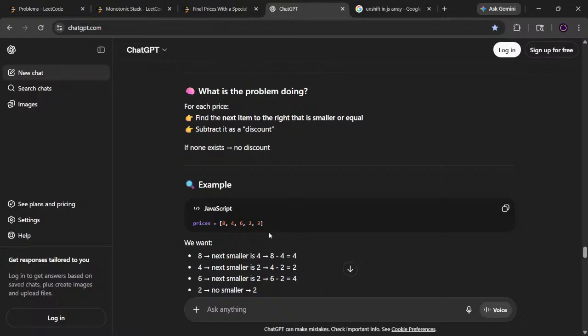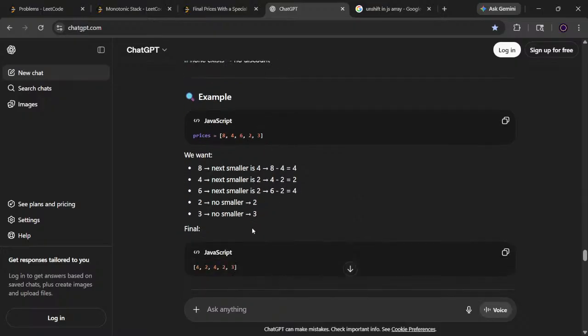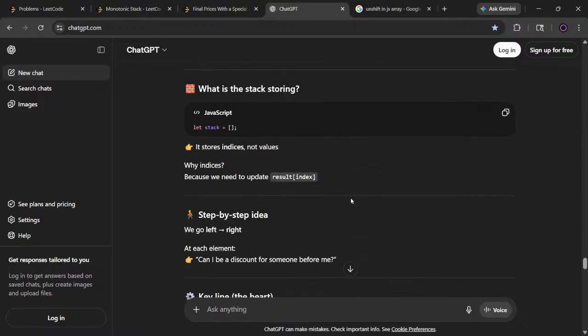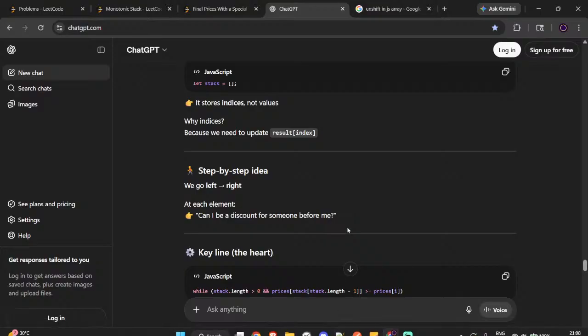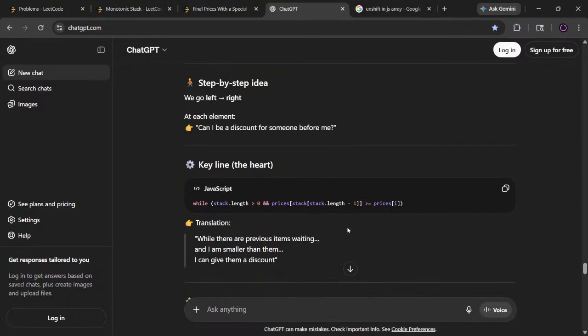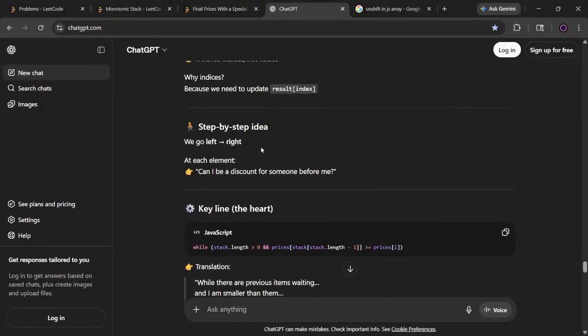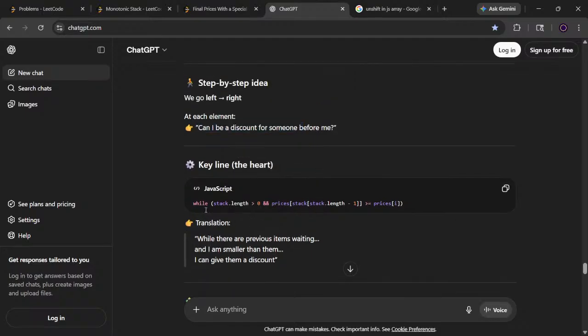Okay, now I understand. Monotonic stack I didn't understand. Can anyone explain what is a monotonic stack? We go left, right. This part I understood, but this is like we're checking if the stack length is greater than 0 and the price of the stack's top is greater than the price of I.